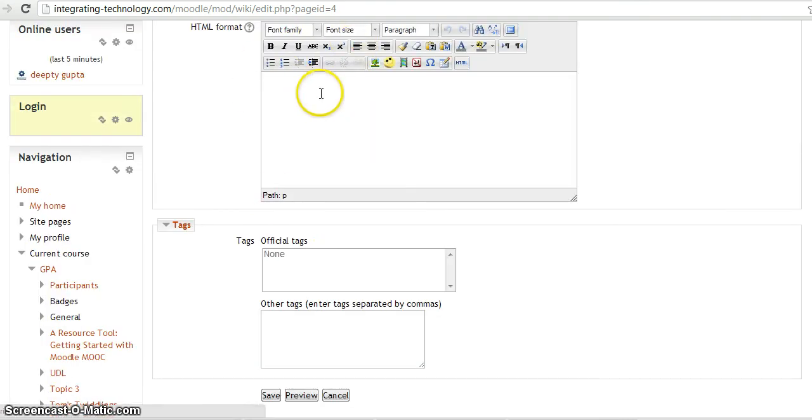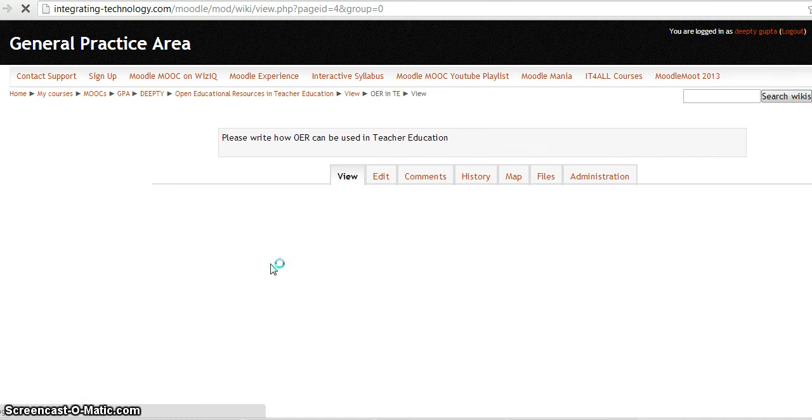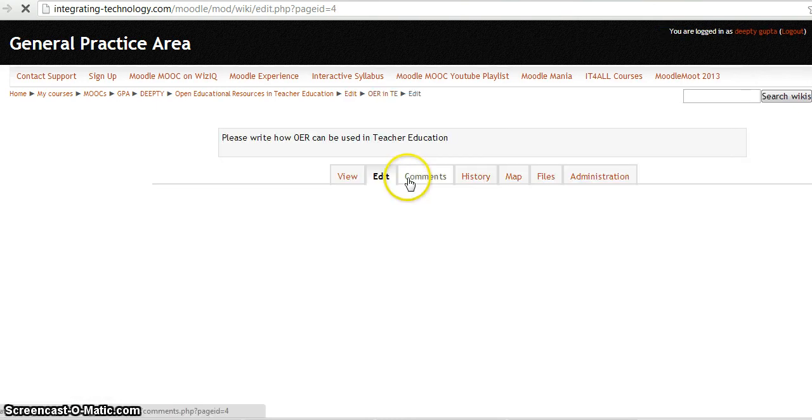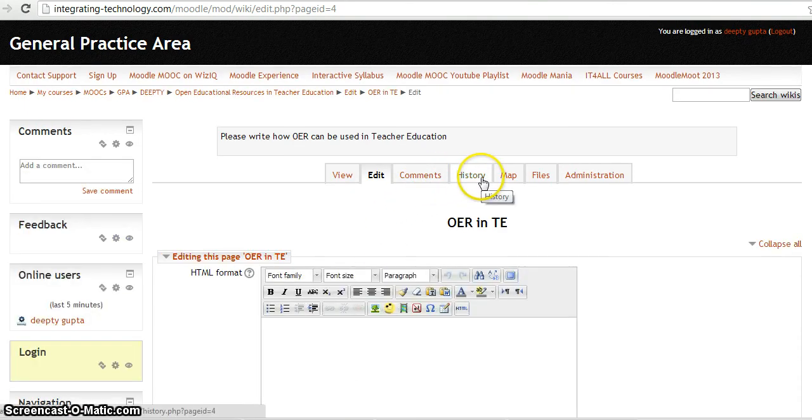Any of the participants can write about OER in teacher education. Then they can tag some keywords. I want it to be saved. I will save it. Okay, so here is the page created. There are no tags till now. So if someone wants to edit it, they can go into edit and start writing. Like here again, same thing. You can comment on it. You can see history and all.